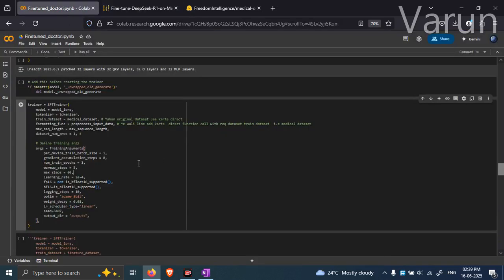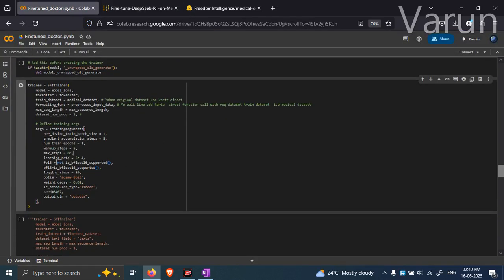After that we have FP16. If the B float 16 mode is not supported, okay, then it will return a false. So if B float 16 is supported, right? If not supported, so it will give false. So we will be taking the FP16, right? So it will become true. If we have this, then we don't use this. If we have this, then we don't use this. This is the logic here.